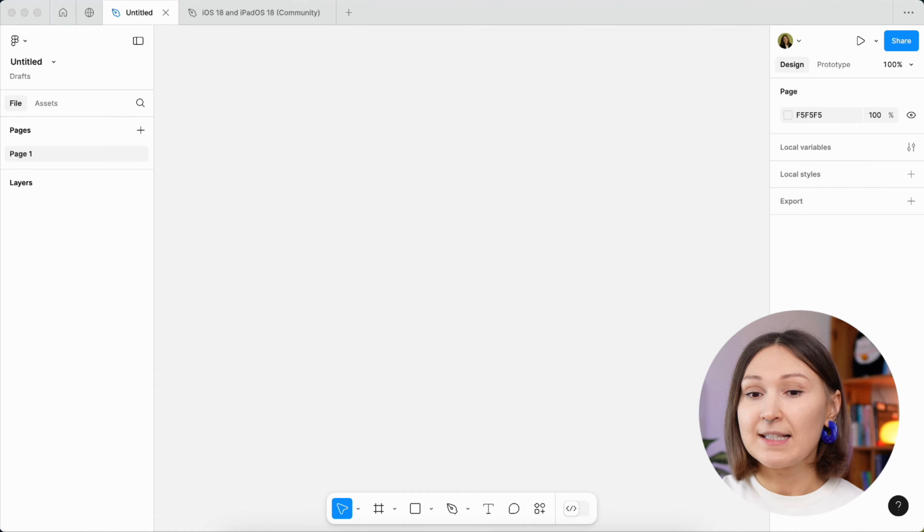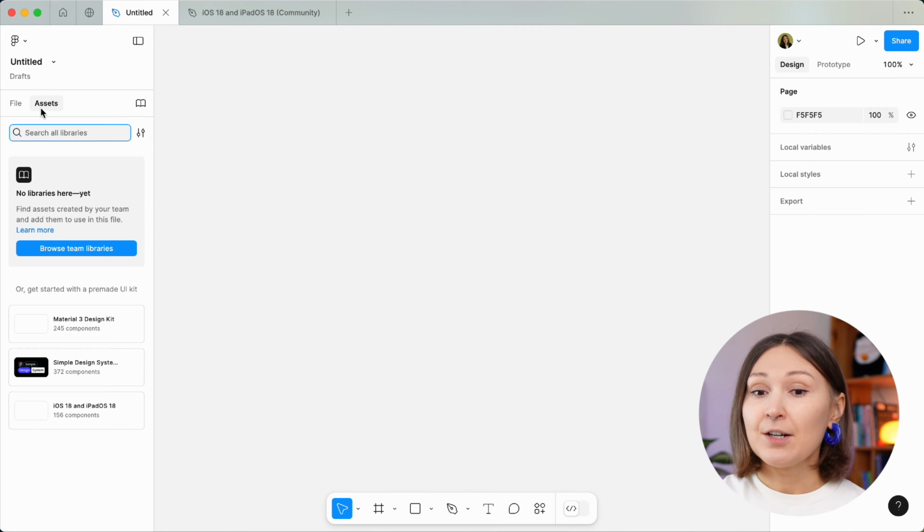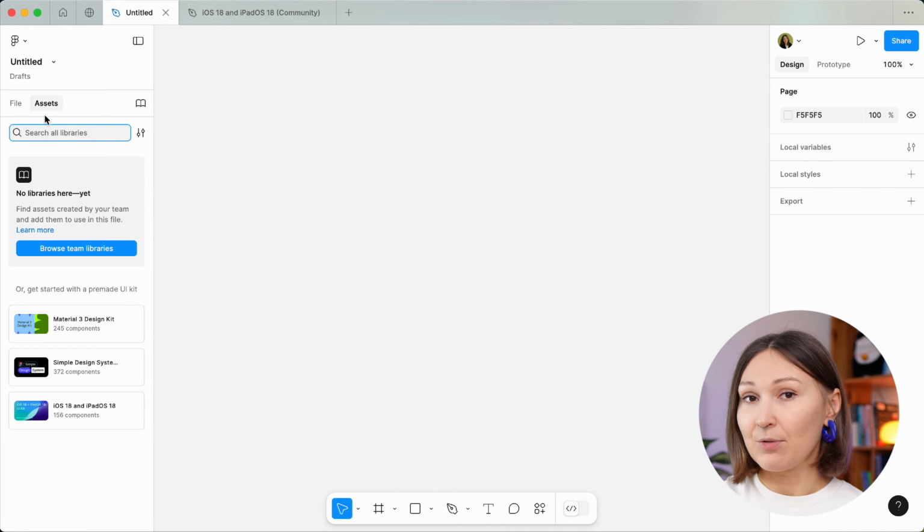I have a new design file open. Nothing is created in there. So let's first see where we can locate our libraries. We have discussed this in the first lesson of this course, but just one more time. You can always access your design libraries in the left-hand side panel. Here in the tab Assets, you can see that we have no libraries here yet, and Figma reminds us about that. Also, down below, you can see that it suggests us some libraries already.